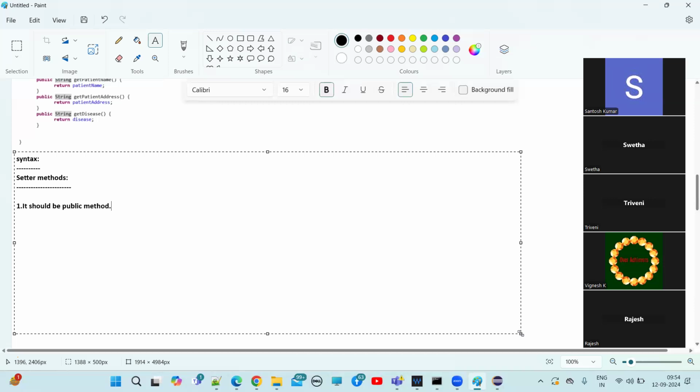Now the setter methods. What is the setter method syntax, guys? It should be a public method. The access modifier for a setter method always should be public. Now what is the next one? Return type should be void. Return type always should be void, guys. This is the second point. Now what is the third point?